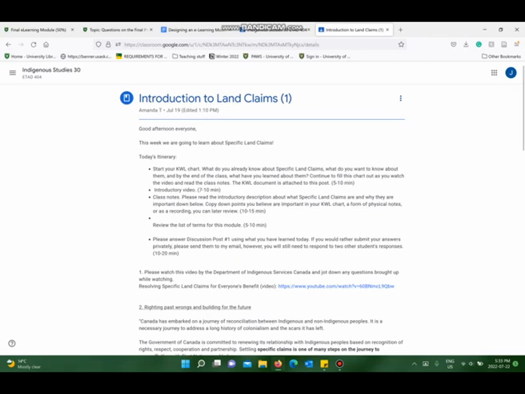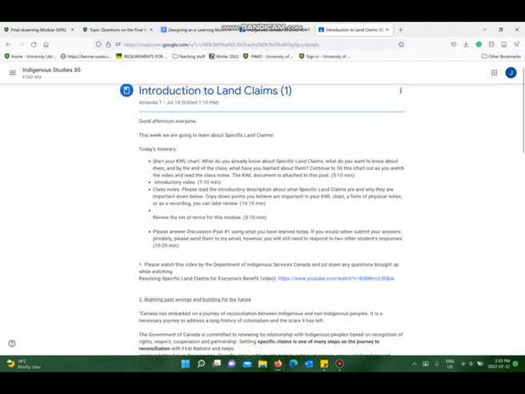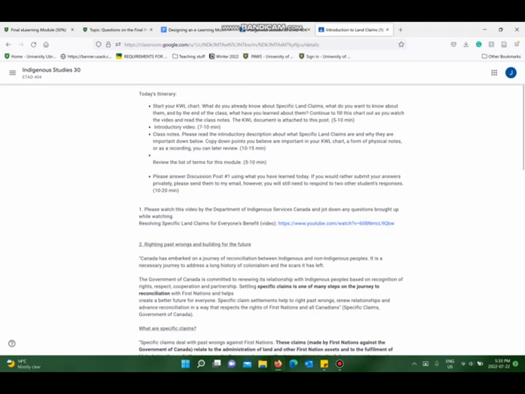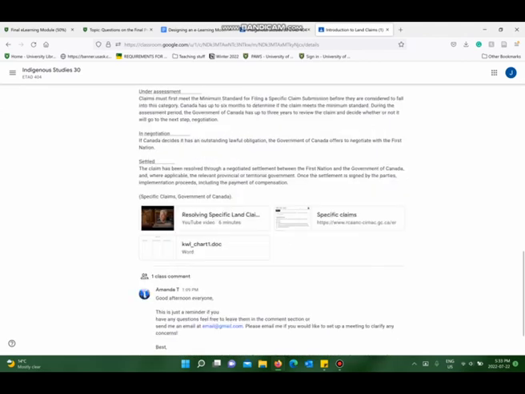Students will start their KWL chart about what they know, want to know, and have learned about specific land claims. They will then watch an introductory video. Then they will read some class notes. After they start the KWL chart, they will watch the introductory video while continuing to fill in their chart, as well as read the class notes. Once they finish this, they will review the list of terms for this module, and then answer the discussion post in the next post. I have linked all the resources needed for this lesson at the bottom of the page, including the YouTube video, KWL chart, and my sources for specific claims.